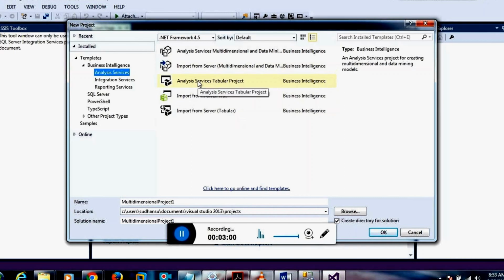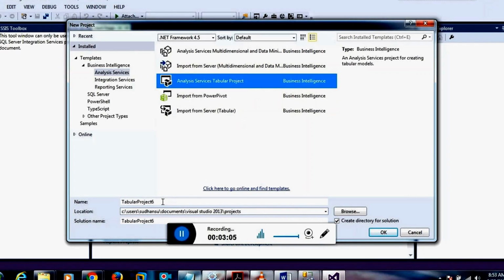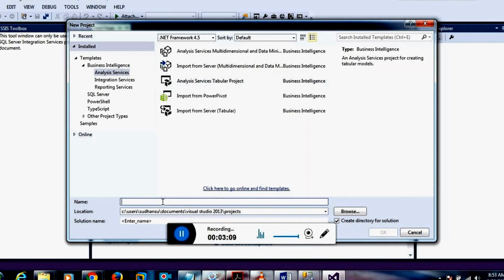Give the project name whatever you want in the below, and this project is going to save in your computer in your default location, that is documents Visual Studio 2013 projects. So your project name is best practices, then click OK.